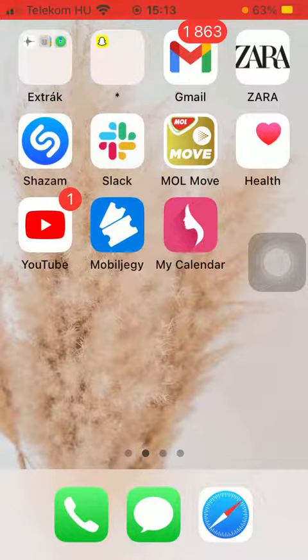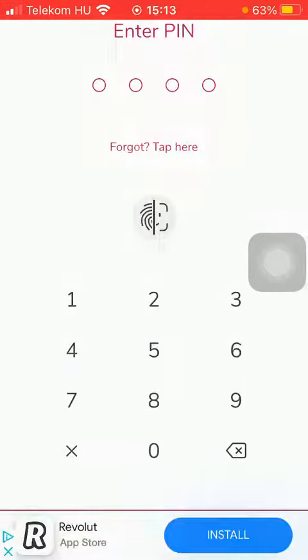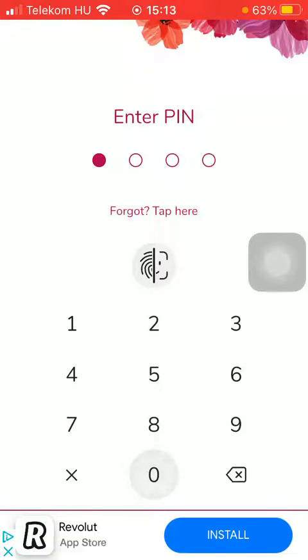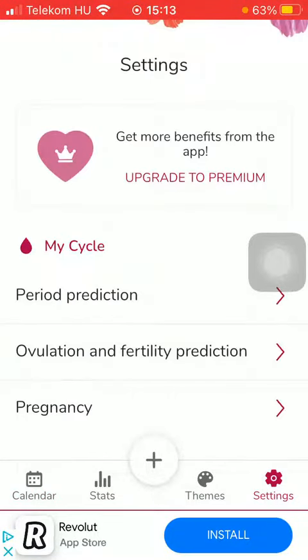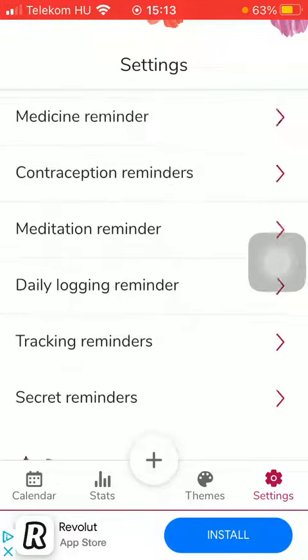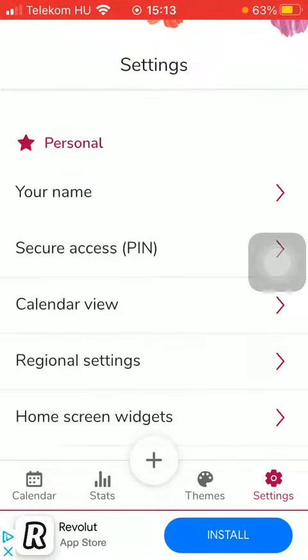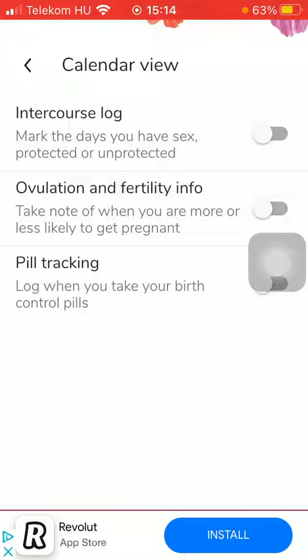Now let's jump into it. First of all, open the application on your phone. After that, you should go to your home page and enter your PIN number or add your Touch ID in order to log in. Tap on the settings button down below on the right side, scroll down to the personal section and click on calendar view, which is the third option.